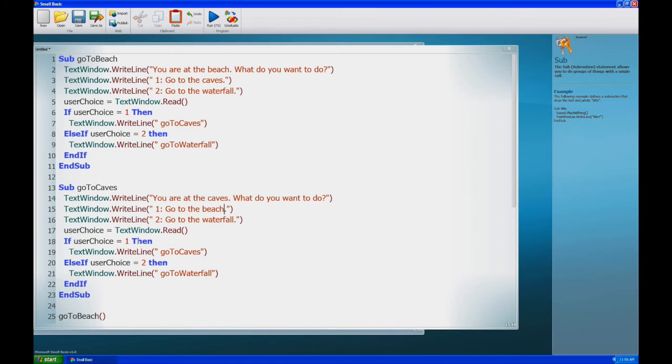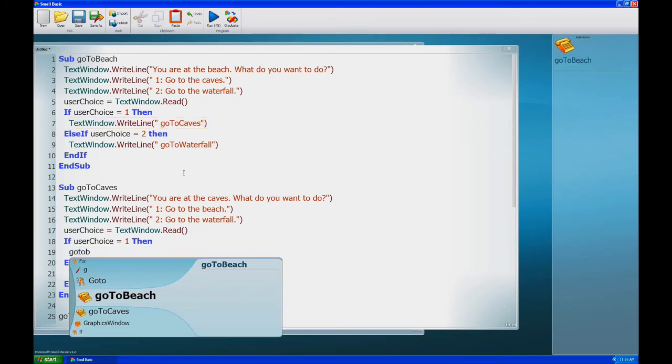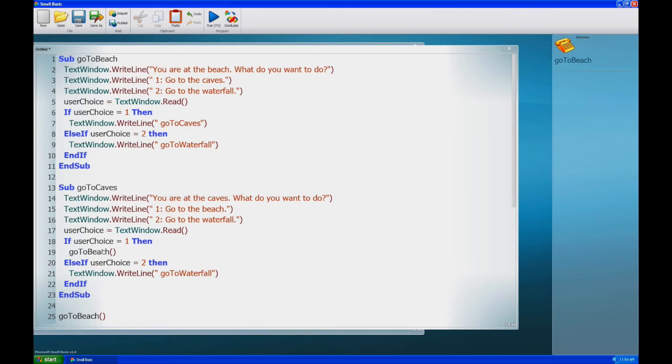So if the user's choice is 1, go to the beach, then rather than write go to the beach, we can actually run that sub. So in here I could say go to beach, and we'll run that sub. So if the user chooses 1, we'll go to the beach. The same up here, we give them the option here to, if user chooses 1, then we'll write go to the caves. Well, rather than write it, why don't we go and run this sub we've just made for it? Go to caves. Now, that way we can get back and forth from the beach.